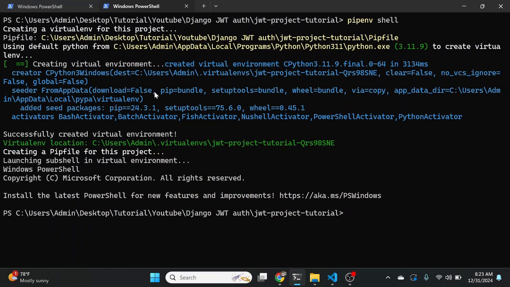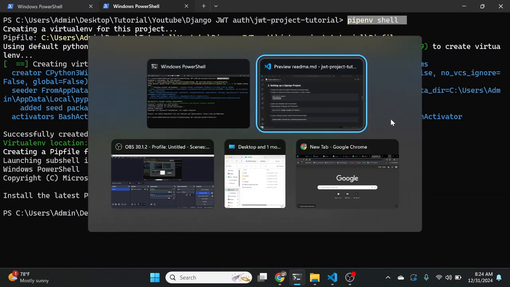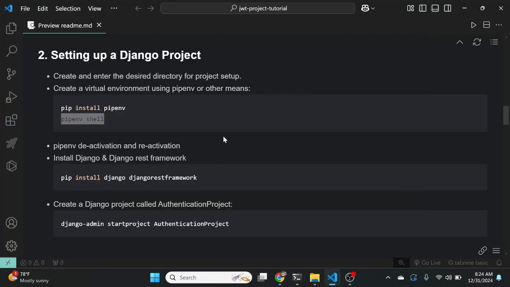Okay, now our virtual environment has been created successfully. As you can see, it says successfully created virtual environment. Now, the virtual environment is already activated by default anytime you run the command to create a new virtual environment. Now, for a side note, I would also just like to explain how to deactivate and reactivate this virtual environment if you're making use of this library with me.